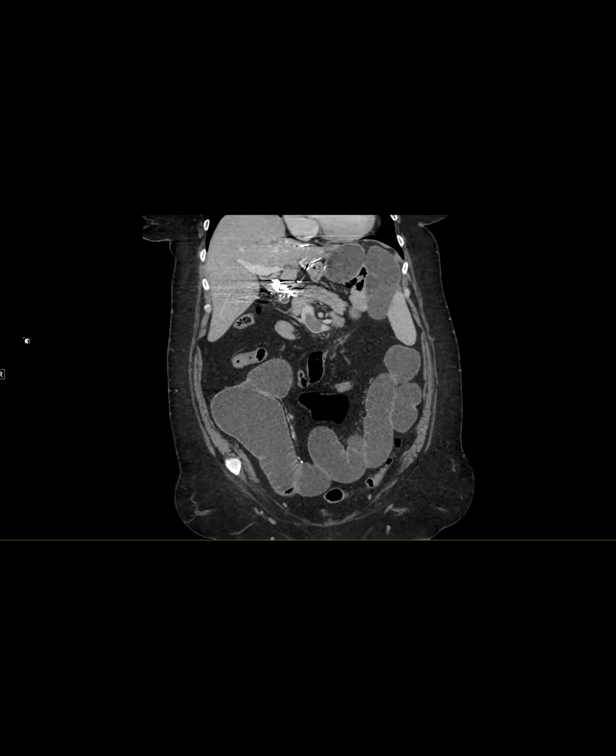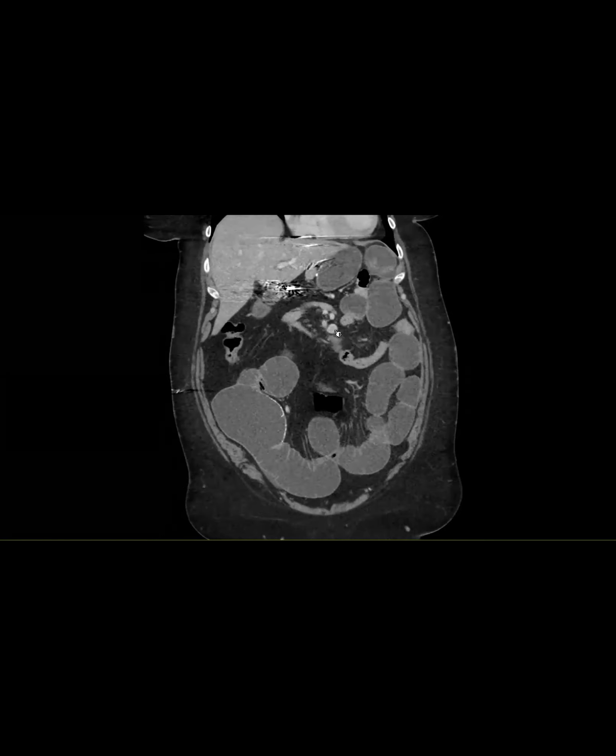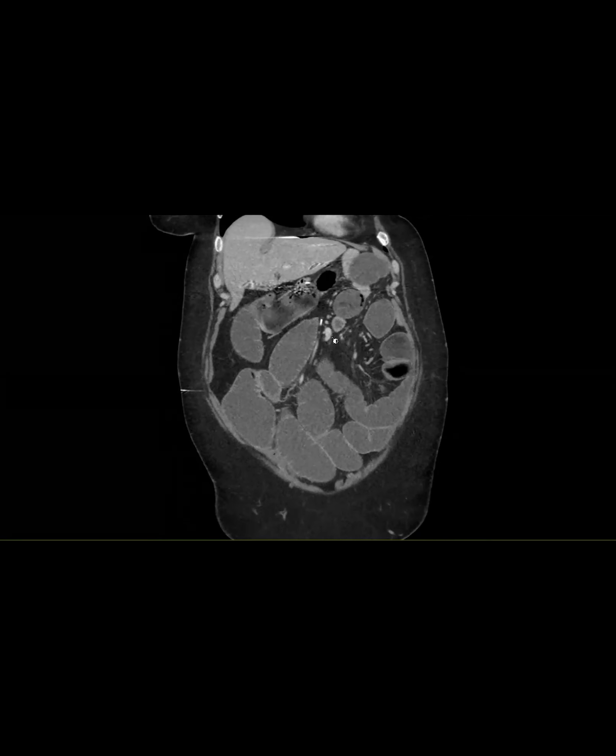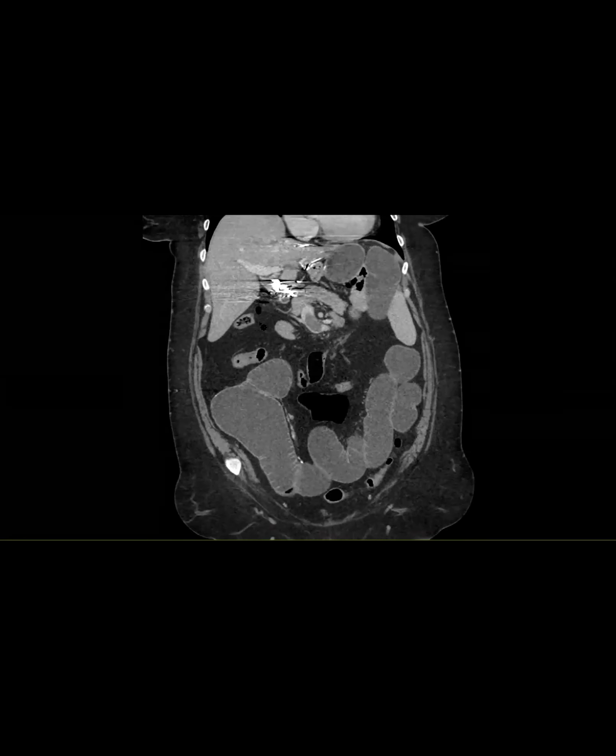Wait, was the SMV being pulled into the hernia? I don't think so. Oh, okay. It's just taking a little weird course.